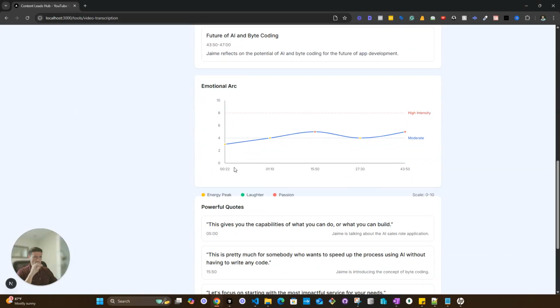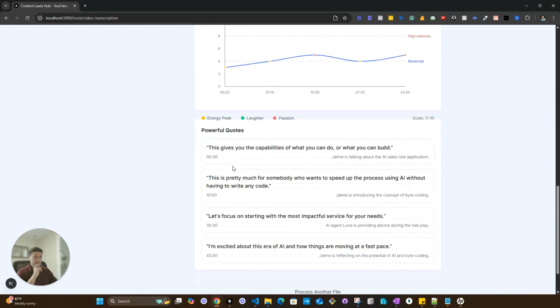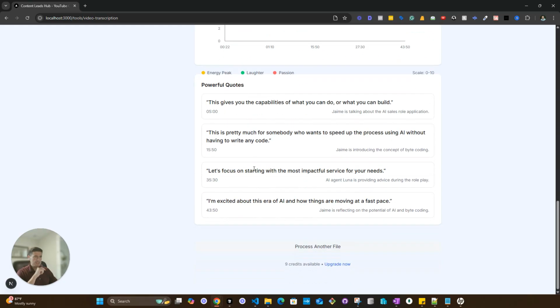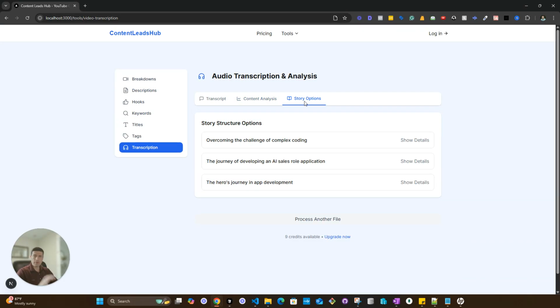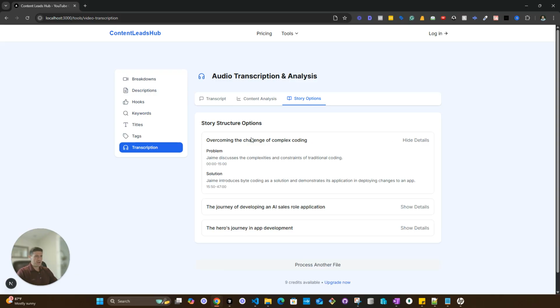It gives you the graph of the emotional tonality within the transcript, and then powerful quotes related to the transcript from the actual MP3. And here's story structure options, overcoming challenges in complex code, and how I discuss complexity and constraints, traditional coding, and then the solution, introducing Vibe coding as a solution, and demonstrating it's applicable on deploying challenges. So this should be Vibe, but again, it's probably my accent, which is not a big deal.